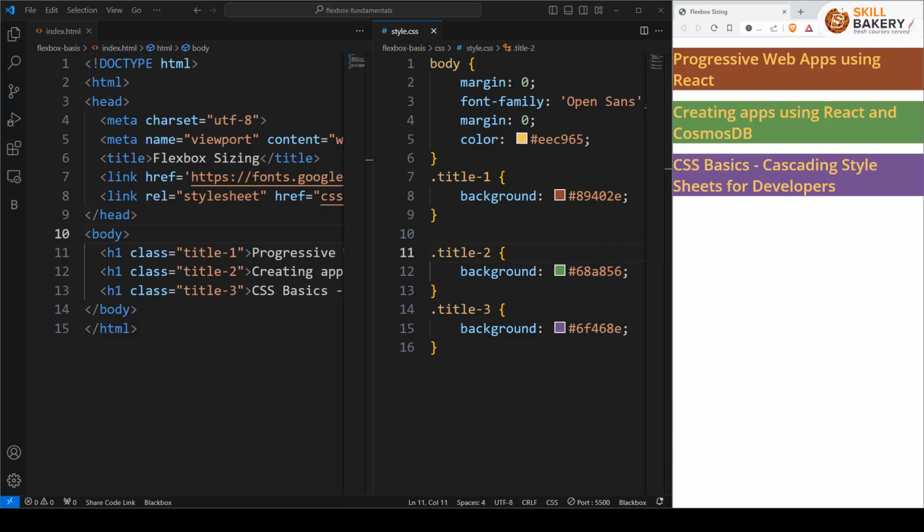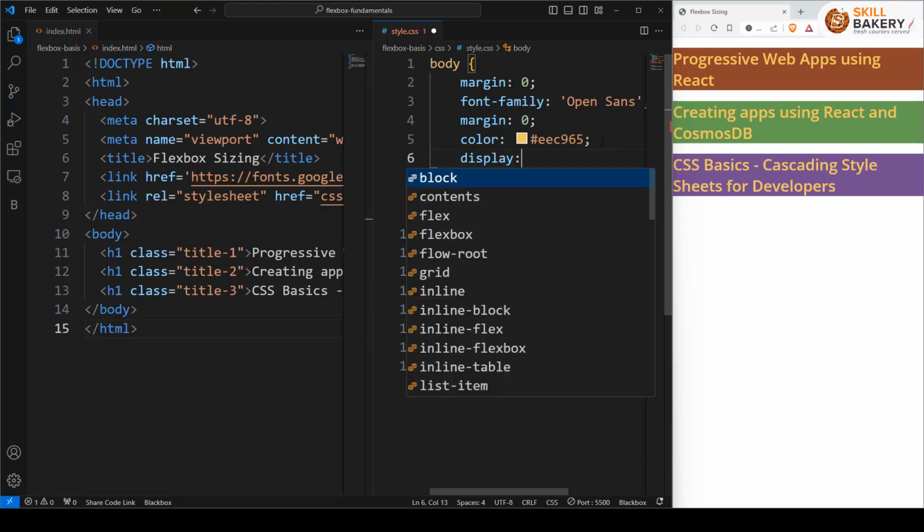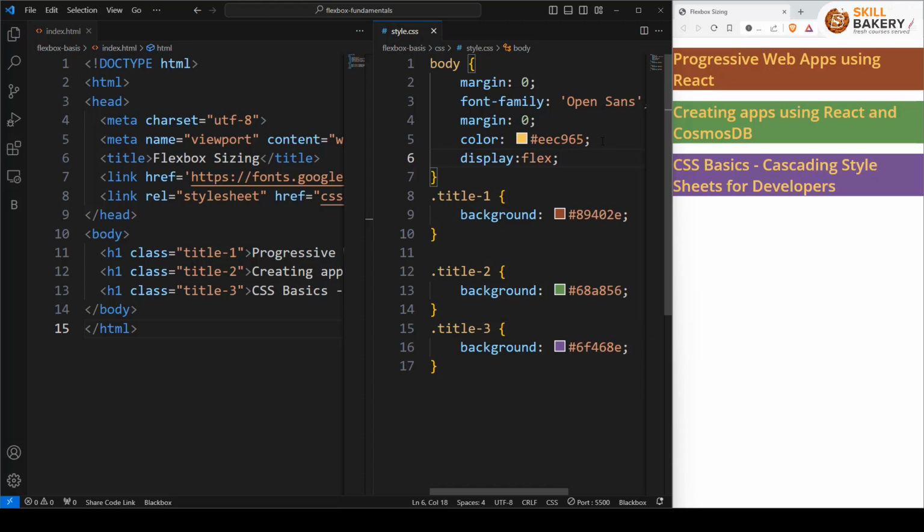With flex basis, you can define the optimal size of a child along the flex direction. Let me explain what that means with an example. So here, in this example, we have three H1 tags with different background colors to make them distinguishable. You can go ahead over here in the body tag and set the display to flex. Save this.